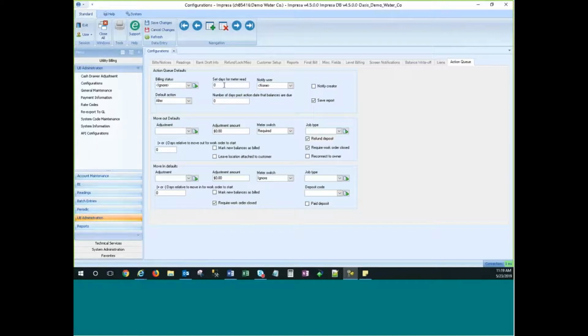Set days for meter read. Each of these is related to a field. Number of days past action date that balances are due. So this is a due date offset for whatever action you're doing, that if it causes a new charge or adjustment to go onto that account, it's going to use this as a default for the due date for that balance.